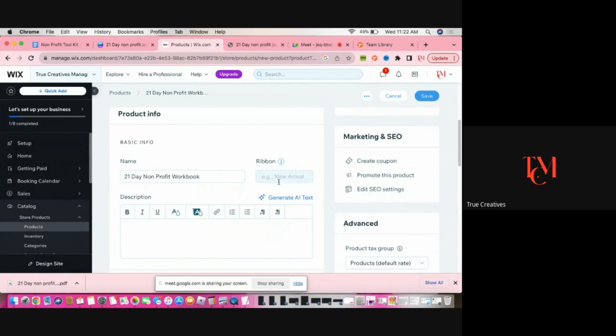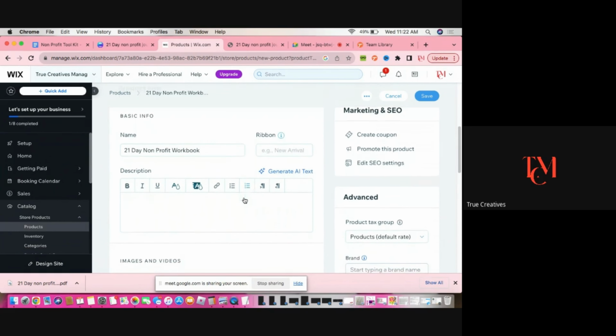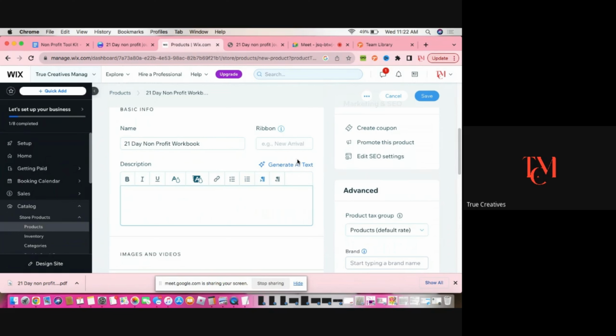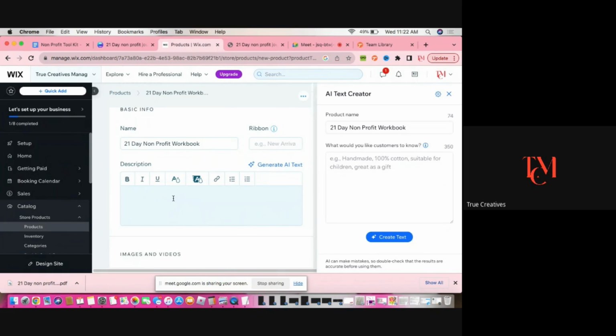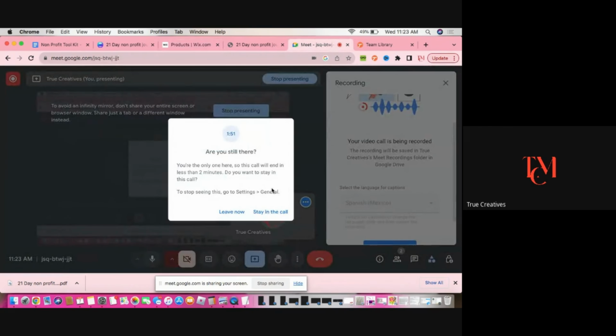We don't have to put a ribbon on it, but we can. That's if we want to say it's a new arrival. We can give a description about it, or you can use AI to generate text. For this purpose, I'm going to just generate AI text. What would I like my customers to know? This workbook offers tons of resources for growing your nonprofit. Okay. Nope, that's not how you spell profit. And we're going to let it create some text.